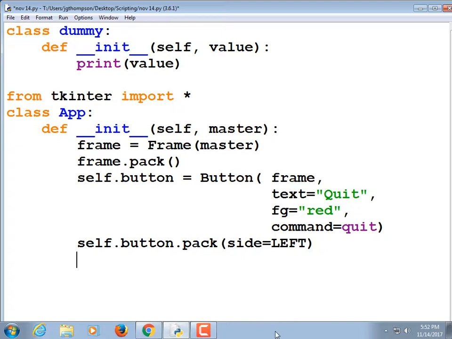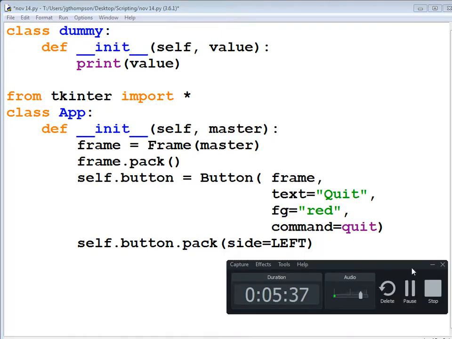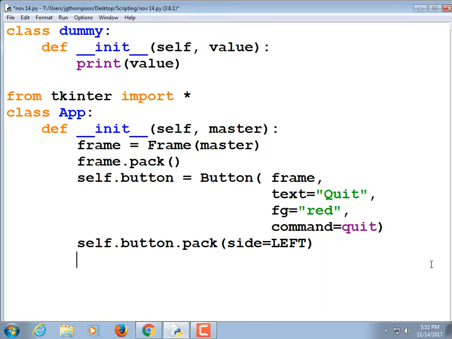Do you gain or lose anything by putting the pack inside the init versus the way you showed us last week of having them all grouped up at the bottom? No, you don't gain or lose anything. What the example I'm doing now is just packing them as soon as we create them, rather than wait until the end, but it doesn't matter either.